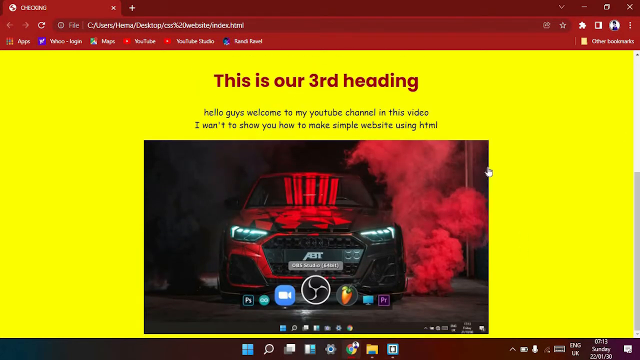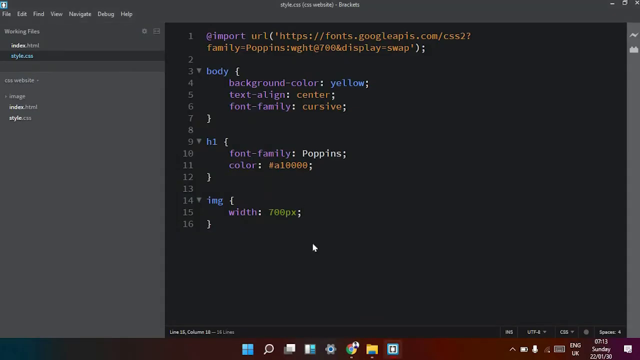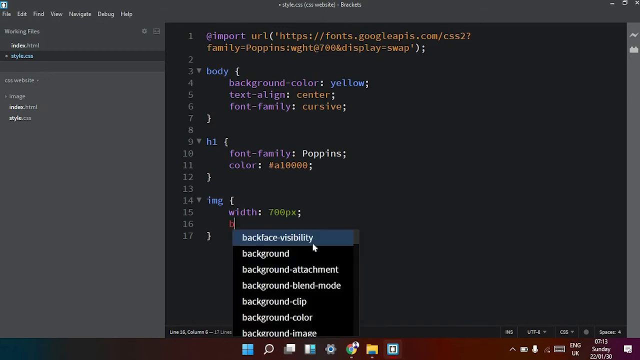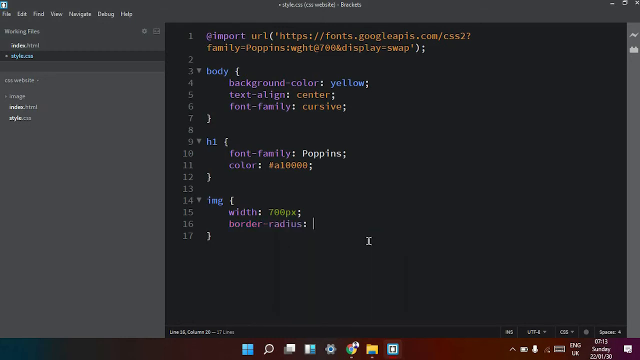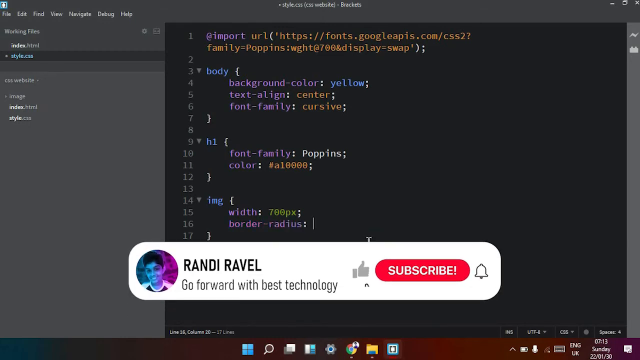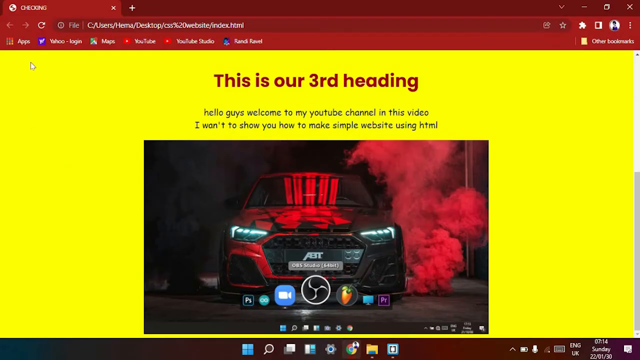Now I want to curve the edges of this image. Add a new property, border radius. Border radius, I am keeping 20 pixels. It is very beautiful now.